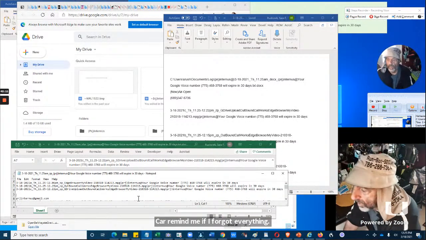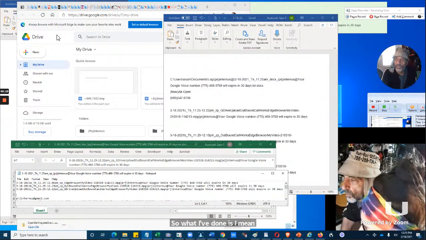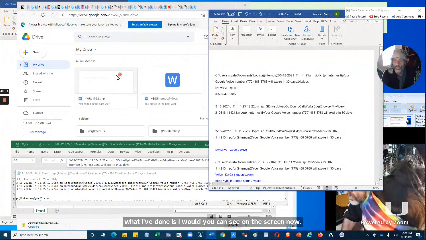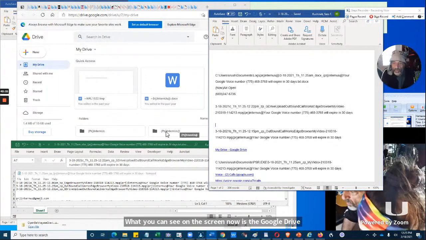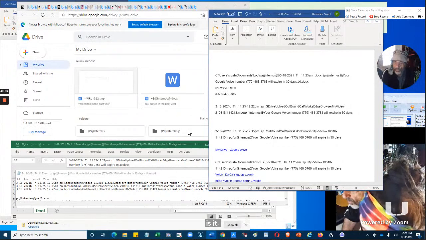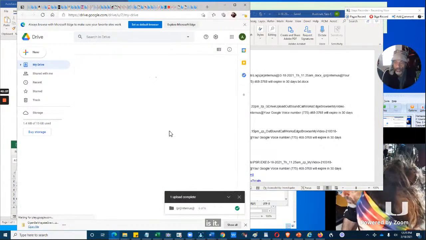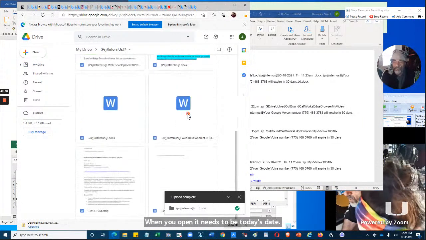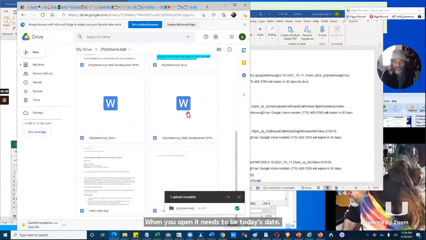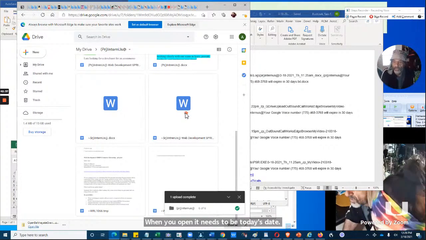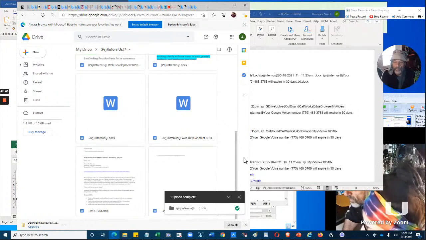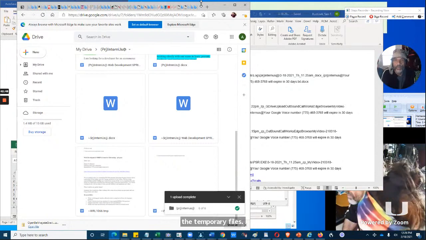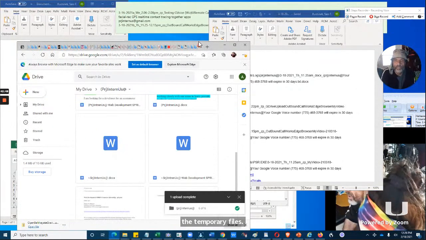So what I have done is what you can see on the screen now is the Google Drive. I've uploaded to the Google Drive, and you can see that it has a Trudge internus at folder. Okay. And when you open it, it will be today's date. You should always check it to make sure that all the documents are there, because it may not have worked for some reason. Why does it have these temporary files? Yes, the temporary files. And it says uploaded complete, but it may not have refreshed it.